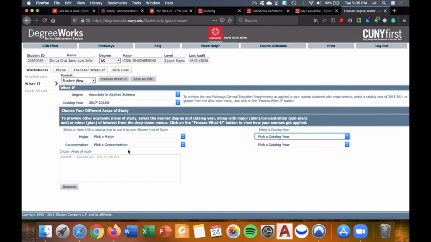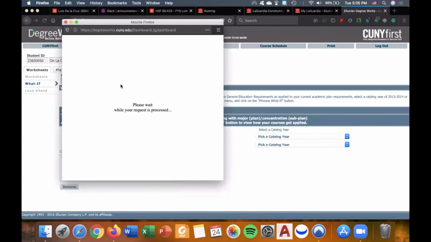Once you click it, and you see the major, which is your plan B, and also the year, you will go here. And before you click and process what if, click save as a PDF. Why I'm saying this? Because once you click process what if, when you come back to make any changes, everything will be erased here, okay? And it can be kind of a waste of time. So just click it, save as a PDF, and you just wait for it.